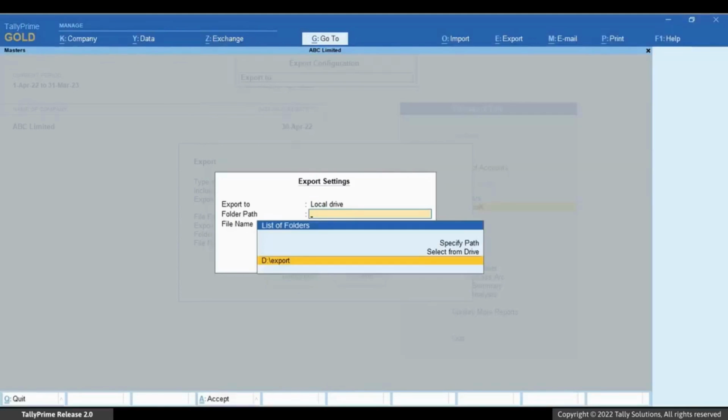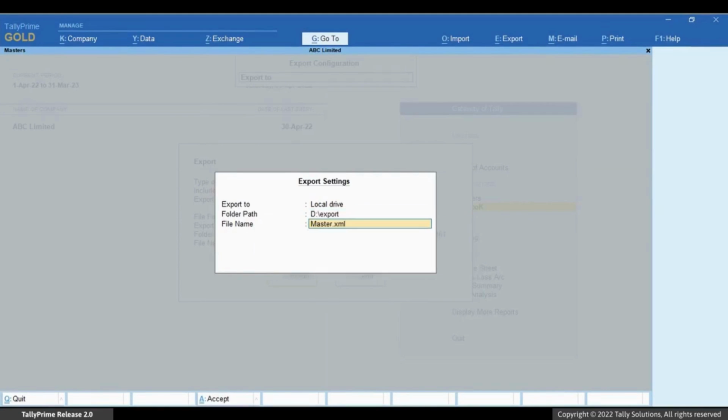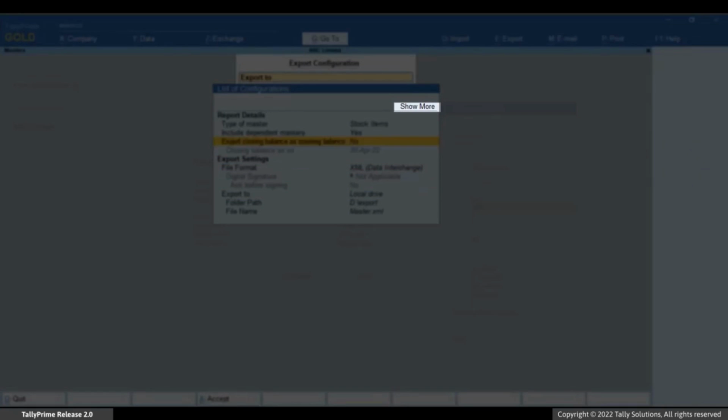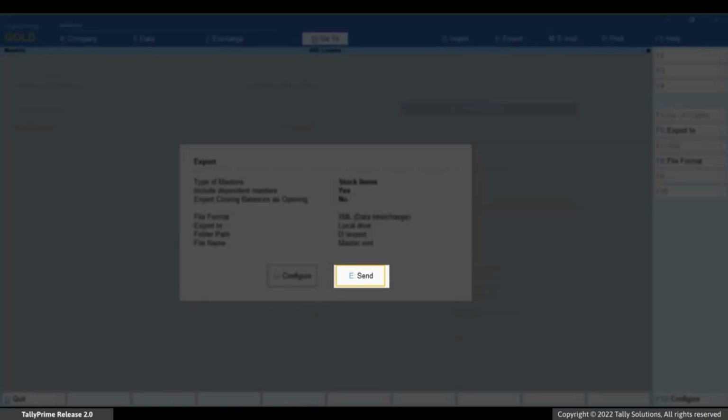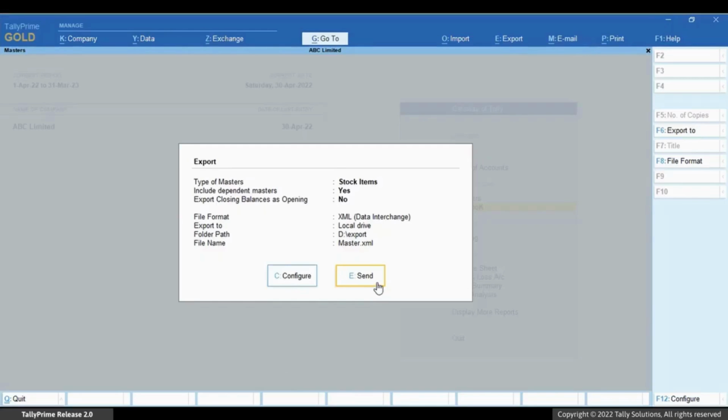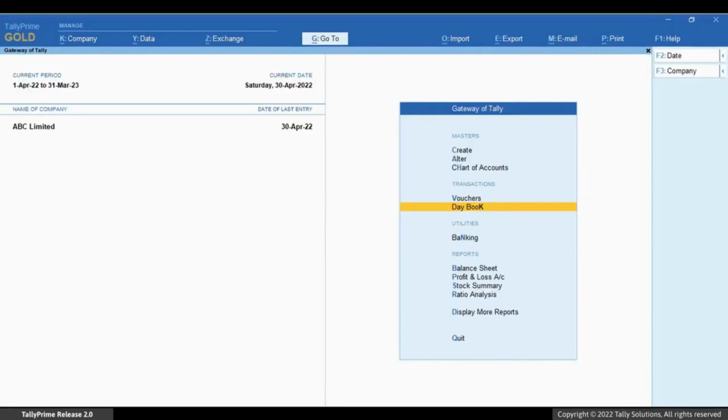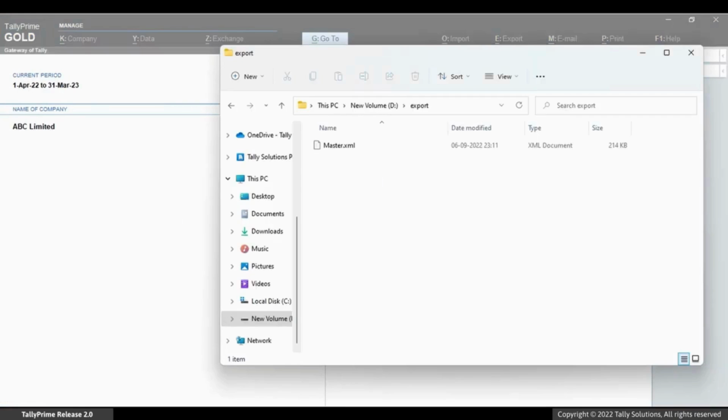You can also select from drive. Press Ctrl A to save. Show more to further configure the export if needed. Ctrl A to save the export configurations. Press E to export. As you can see, the folder in your computer has opened where the file containing the masters is exported.